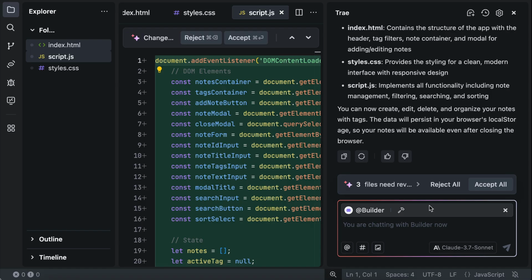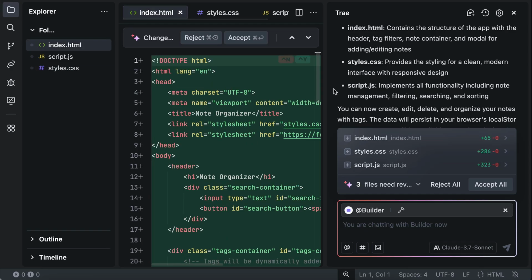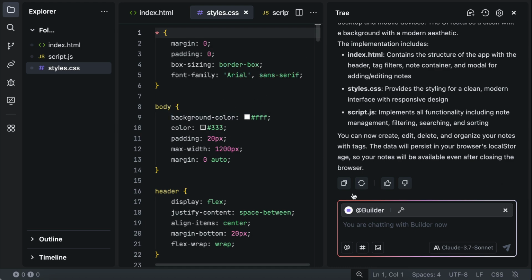Back inside the editor, you can see Trae track the files that have been modified by the agent. You can click on a file to see the changes in that file. And when all is good, you can choose to keep all the changes. And now the task is completed.